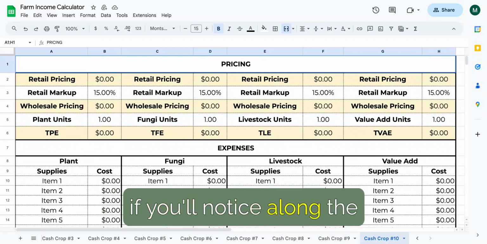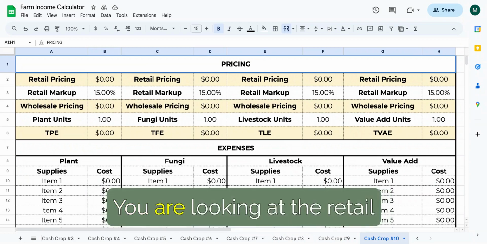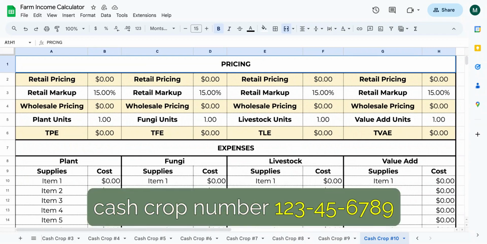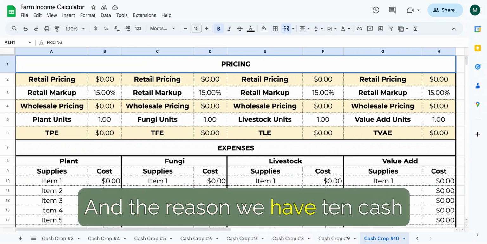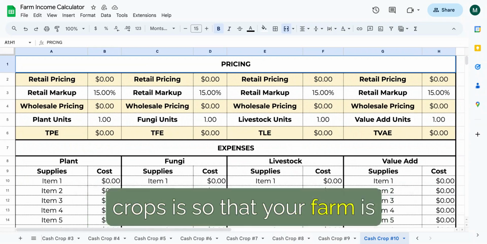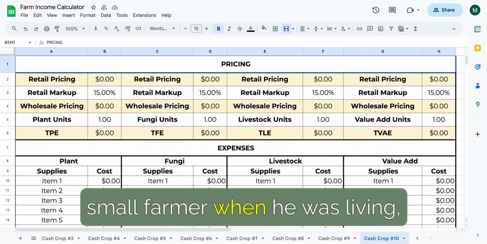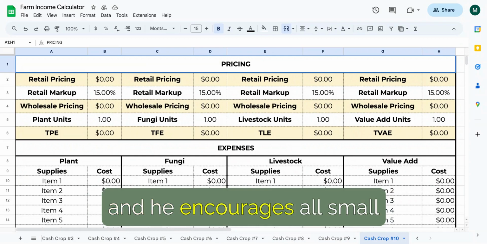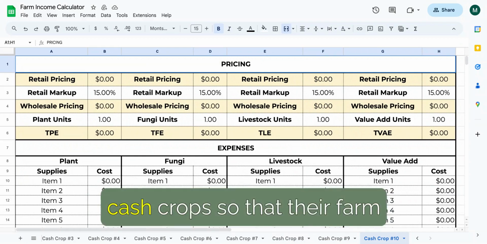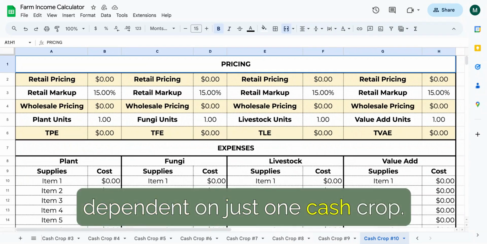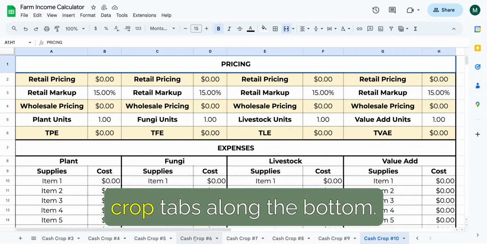Now, if you'll notice along the bottom, there are several tabs. You are looking at the retail tab. There's a wholesale tab, cash crop number 1, 2, 3, 4, 5, 6, 7, 8, 9, and 10. And the reason we have 10 cash crops is so that your farm is diversified. Dr. Booker T. Watley was an advocate of the small farmer when he was living, and he encourages all small farmers to have at least 10 cash crops so that their farm income is more secure and not dependent on just one cash crop. So that's why we have 10 cash crop tabs along the bottom.